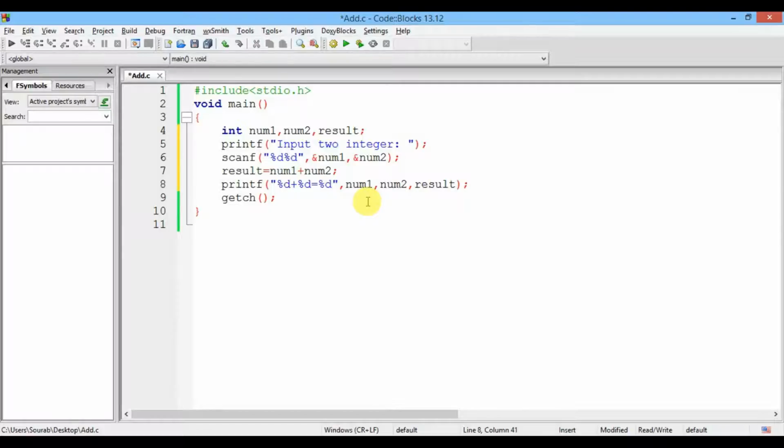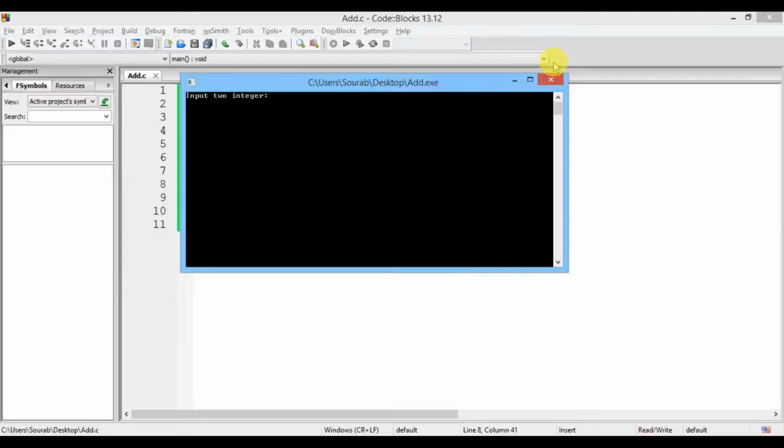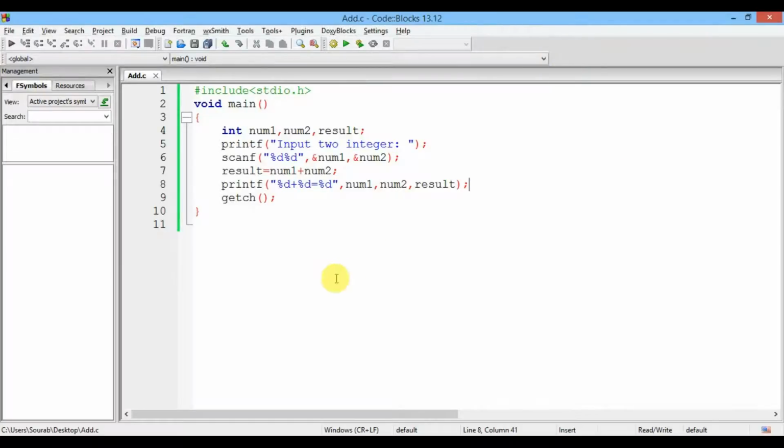We don't have to worry about anything now. That's it, I think. Just press this little button below so that it will compile, and at the same time it will show the output too. You can see here it's asking for numbers. Input two integers, 5, 6, maybe. So it is showing 5 plus 6 equals 11. So it's a very simple program and it is working too.